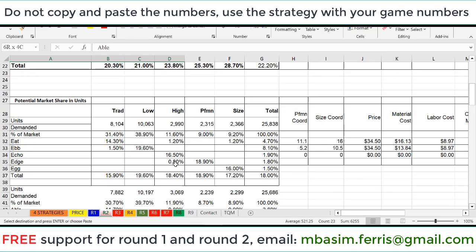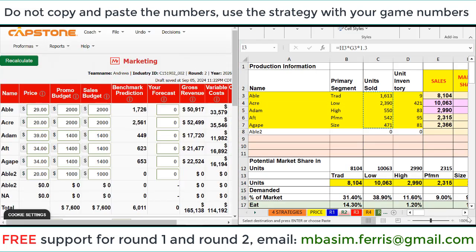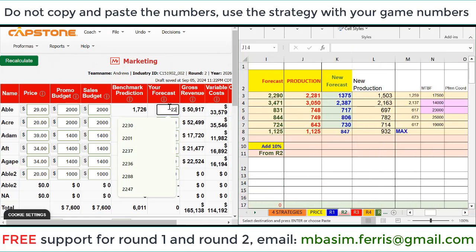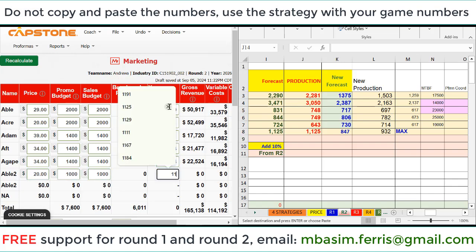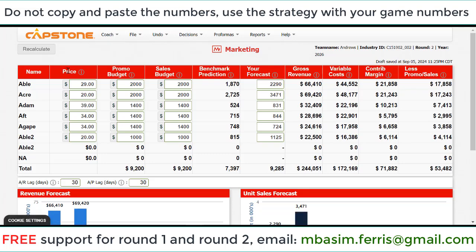So we get the units we sold from last round, and we use this number to calculate the sales forecast. For number 2, we can add about 30% to have some inventory to avoid stock out, right? So now we have the sales forecast and production. We input the sales forecast here: 290, 3471, 831. Again, do not copy this number to put into the game. I show you how to do. Understand the strategy, and then you can customize and change that and apply for your game to win, right? So that's the way we set decision for how to get the price, how to set the promotion, how to set the sale, and how to calculate the sales forecast. Very important. So that's an overview of decision for the marketing.